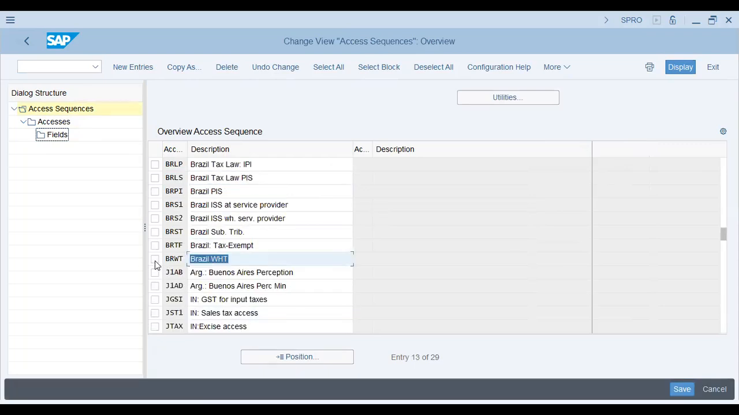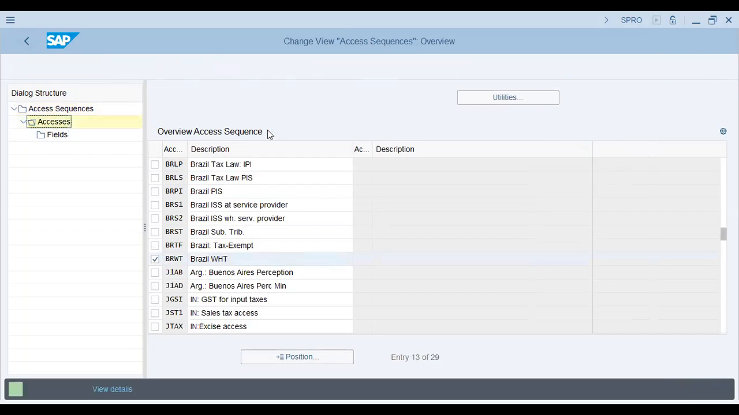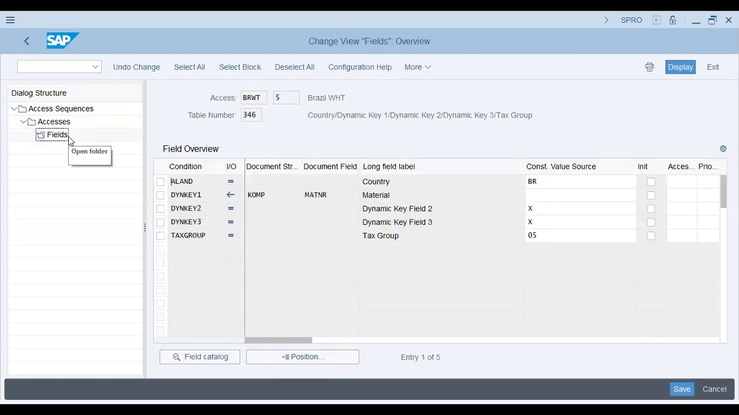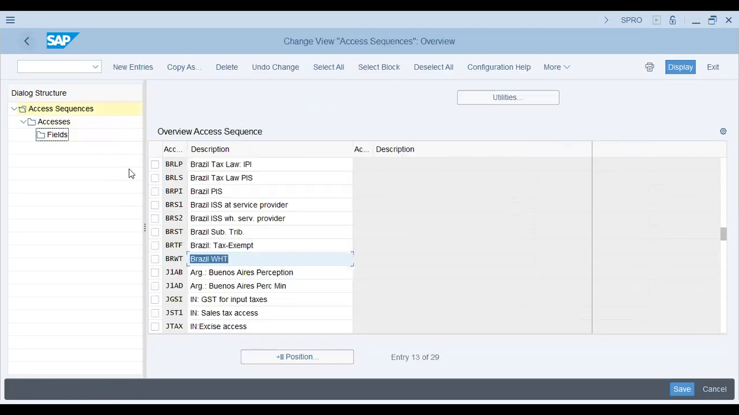If you go to Brazil, accesses, dynamic key, country, dynamic key 1, 2, 3, tax group. Country, material, taxes on the material, dynamic key. This is country Brazil. Dynamic key is X. X tax group is 5. Now tax group can be for the category of material. GST for India.